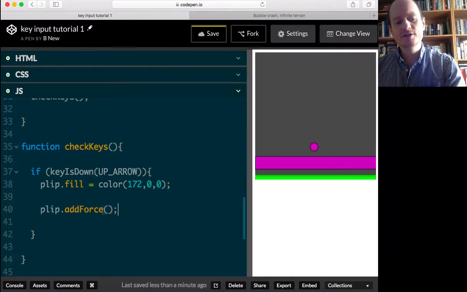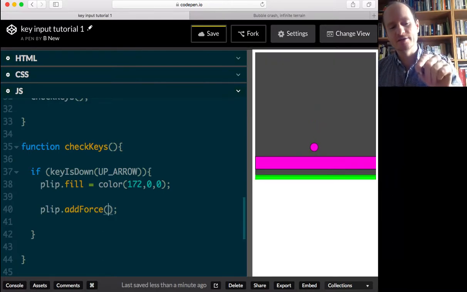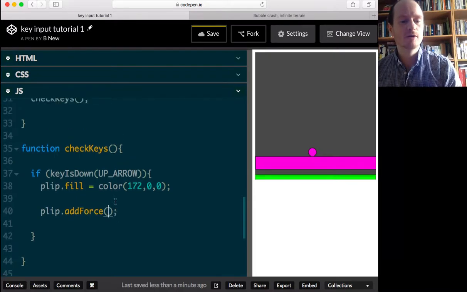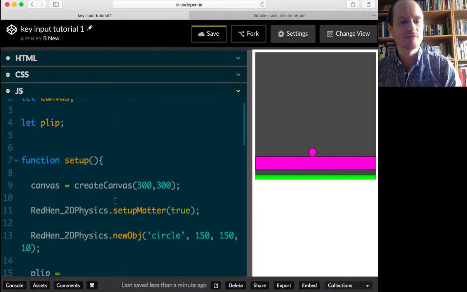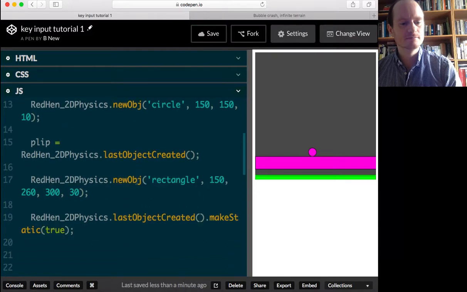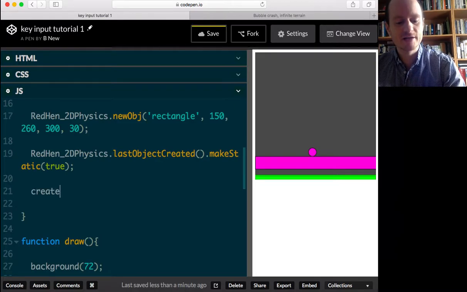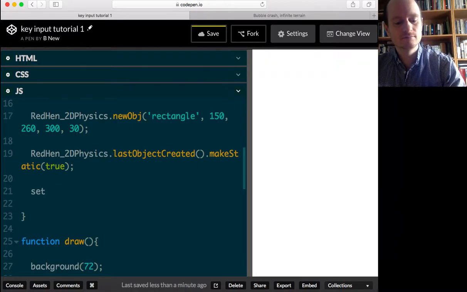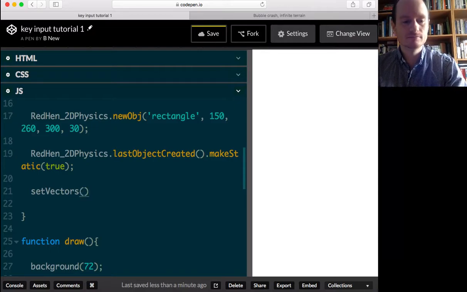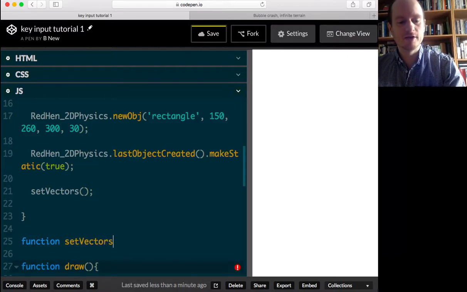Now, it's not just a number that you put into this argument or this parameter. We want a vector, and we want a vector that points up. So we kind of want to make those vectors at the start of the program. I'll do that in setup, and let's make a function called create or set vectors. There we go. And then just here, set vectors.